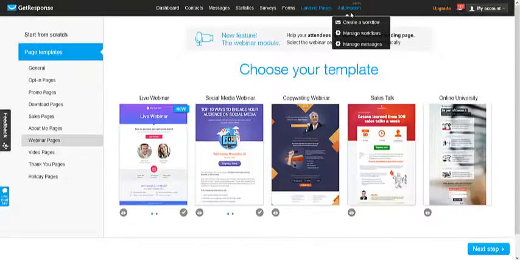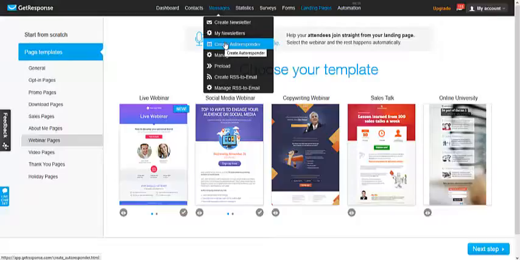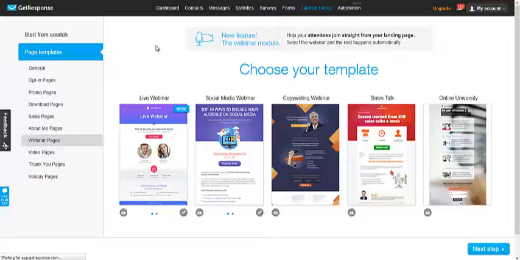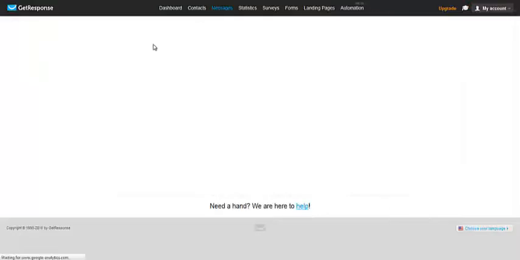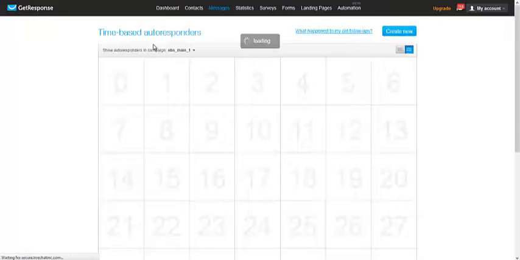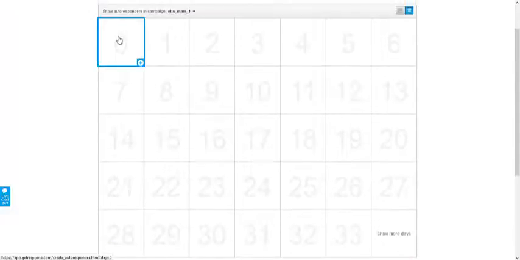And automation. These are workflows. Workflows are starting to take over the function that autoresponders had. I should show you the autoresponders. Okay, let's look at the autoresponders first. Okay, so this is now the time-based autoresponder. I don't have any in here. Okay, so you click on this.